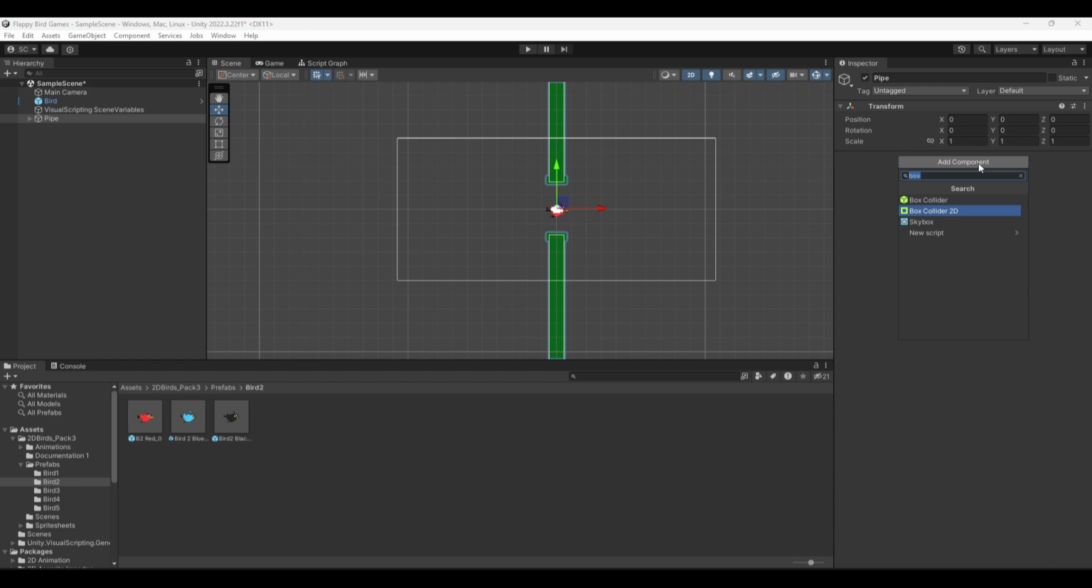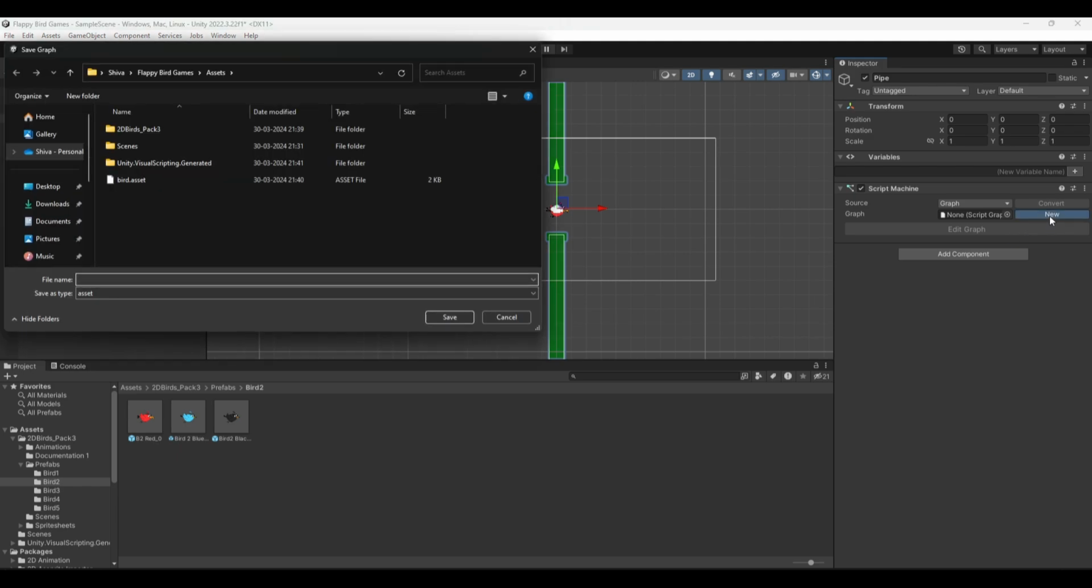Now let's breathe life into our game by adding a script machine to our main pipe game object. This will set our pipes in motion, continuously scrolling to the left, creating that classic Flappy Bird challenge.